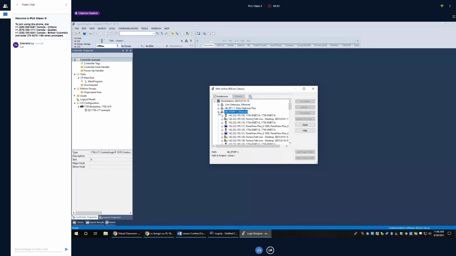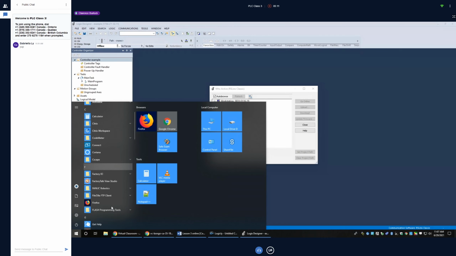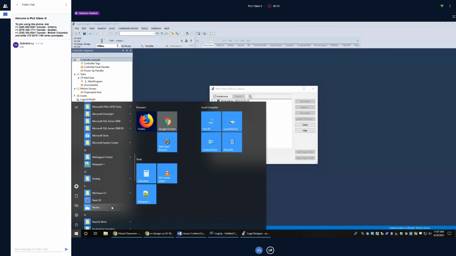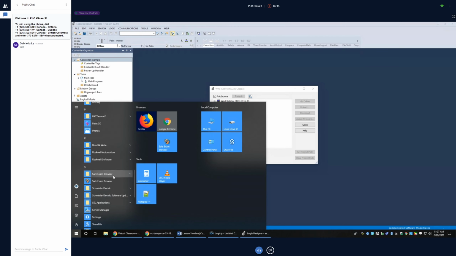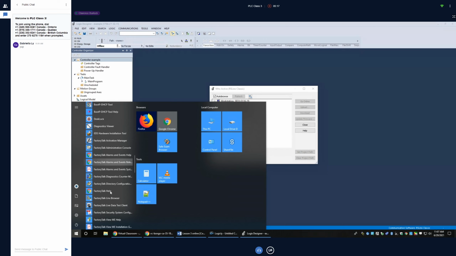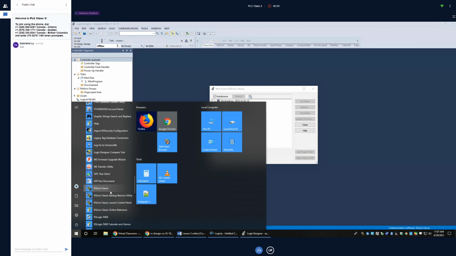If by chance you don't see that, the lab will explain how to install it, but I'll just walk through it right here. So let's pretend we didn't see that. So what we would do then is we would go open up RSLinx Classic. So we would open up RSLinx Classic.